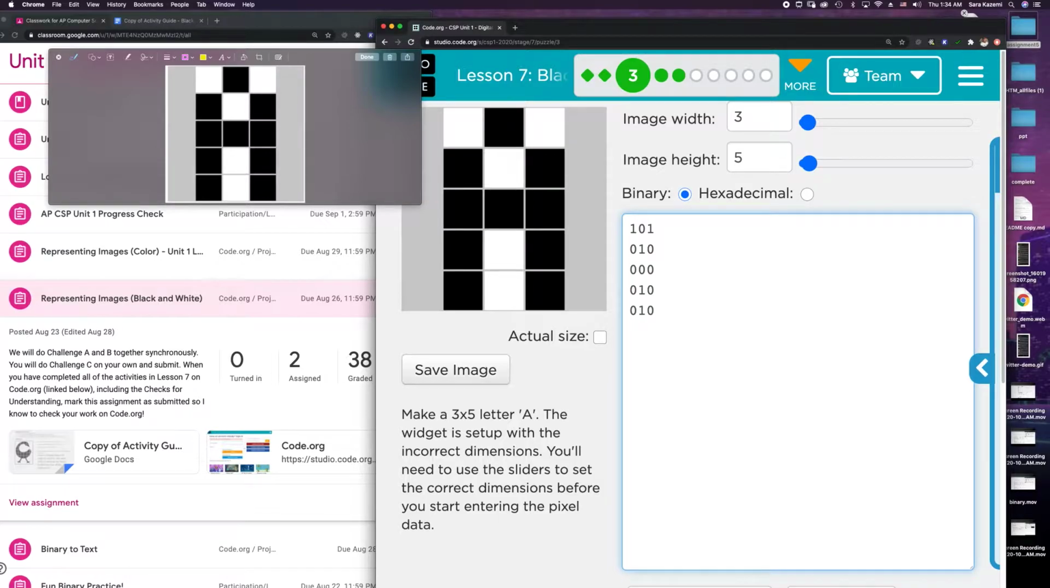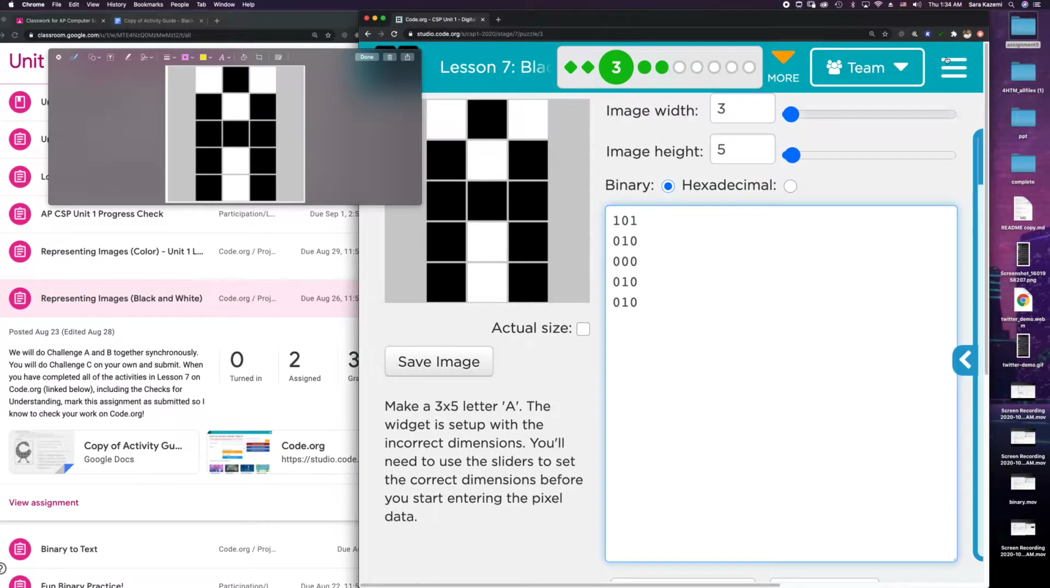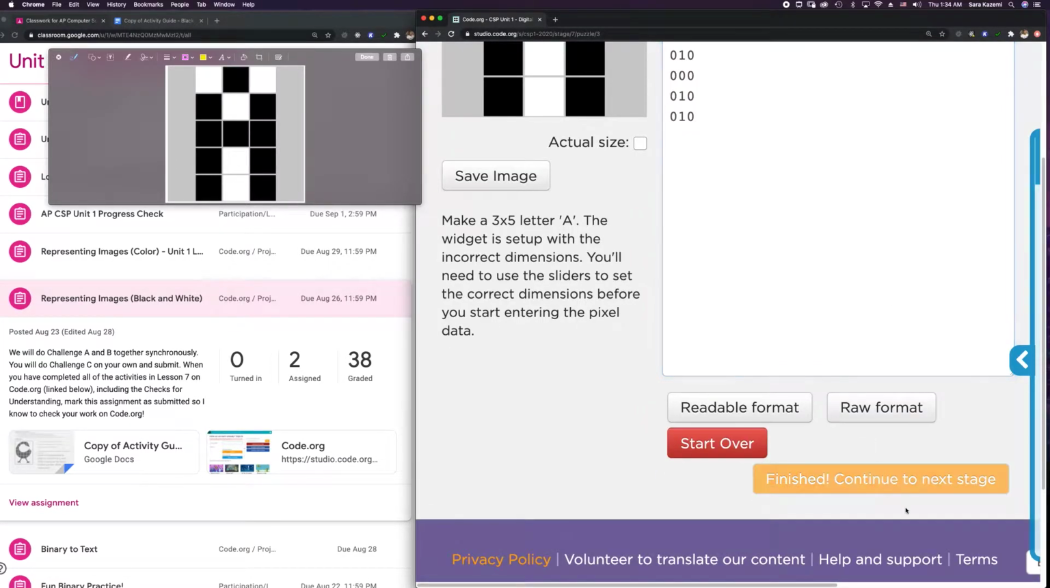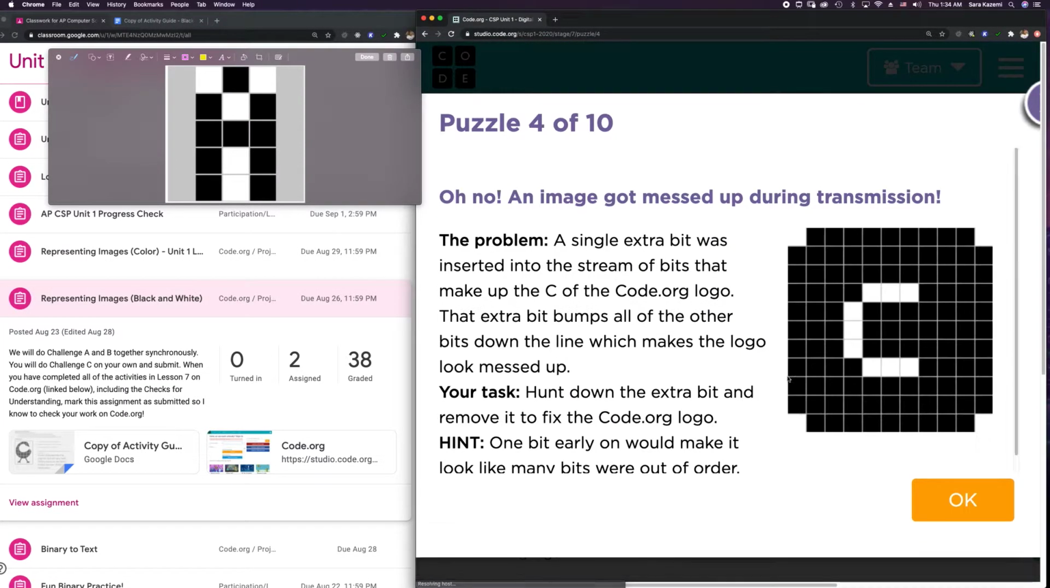Okay, so we have successfully used binary to encode the color of different pixels in an image. Each of these squares is a pixel. Okay, cool. You can save this image if you enjoy your art, or go ahead and click Finished. Continue to the next step.